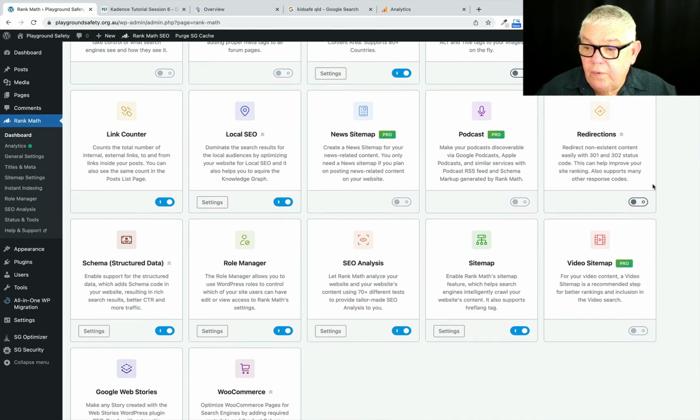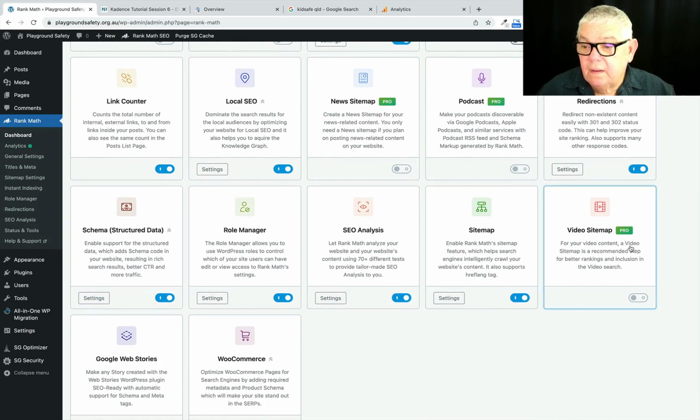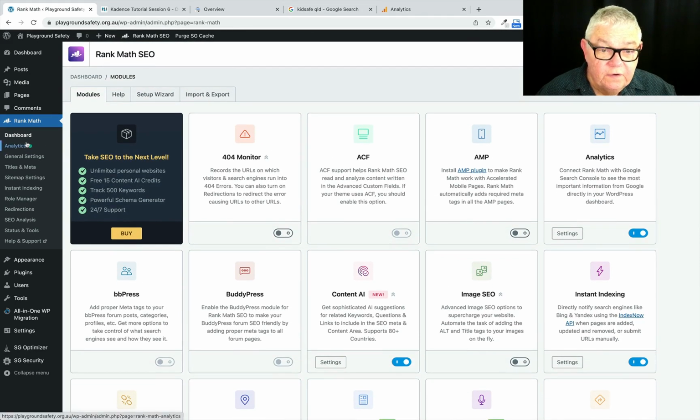We're not. Redirections is handy to have. It means if you change a page, it will create a redirect. We do want that. Role manager, we can have it. SEO analysis, we do want that. The video sitemap is only available in the Pro version, where it's not a WooCommerce store, or we're not doing Google Web Stories. So that's all we need to do there.